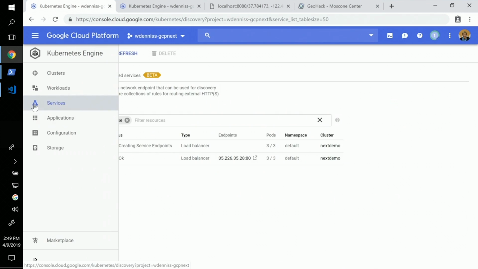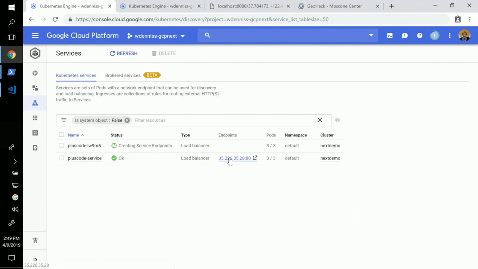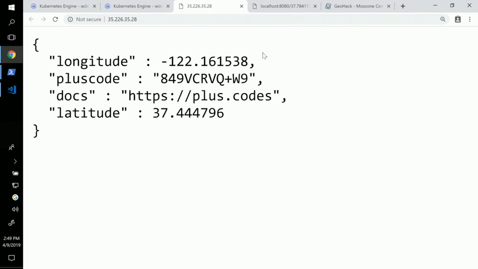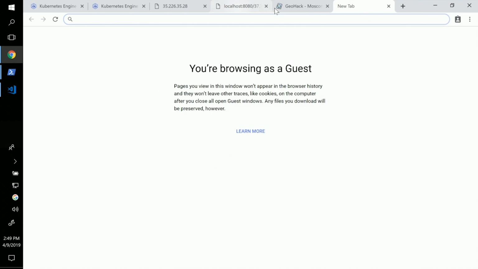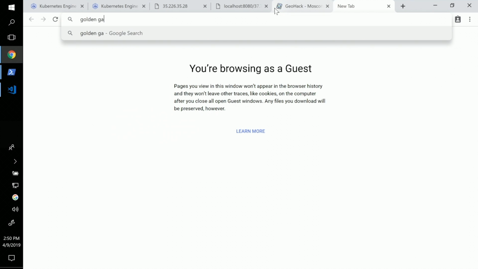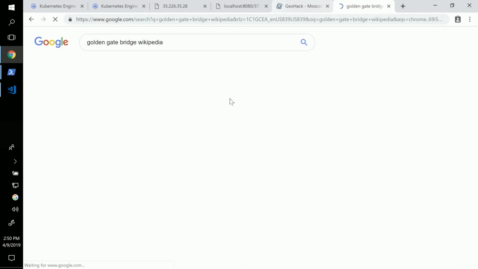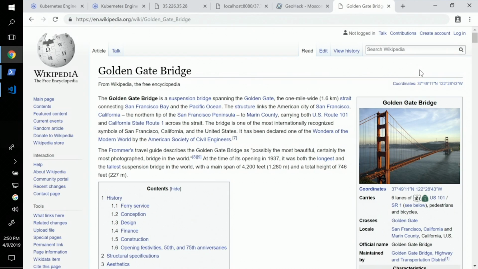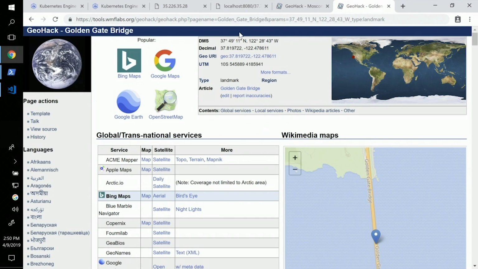So we'll go to the Services tab here, and we can see this service that I created earlier, and just take a look at that. And so that is now the same application, but running in Google Kubernetes Engine. Let me pick another coordinate to try out, just so you know I'm not faking it. Let's look at, say, the Golden Gate Bridge. Use the Wikipedia again. Grab that latitudinal, longitudinal coordinate.